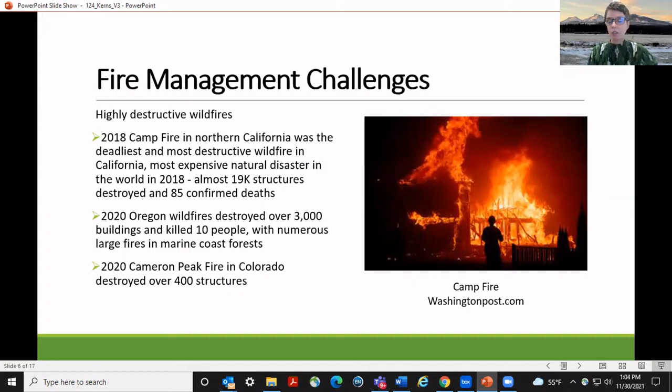We can have highly destructive wildfires in these systems. An example of this is the 2018 Camp Fire in Northern California. It was not only the deadliest and most destructive wildfire in California, but it was the most expensive natural disaster in the world in 2018. Almost 19,000 structures were destroyed, and there were 85 confirmed deaths. The 2020 Oregon fires destroyed over 3,000 buildings and killed 10 people, with numerous large fires in our marine coast forests. Another example is the 2020 Cameron Peak Fire in Colorado that destroyed over 400 structures.